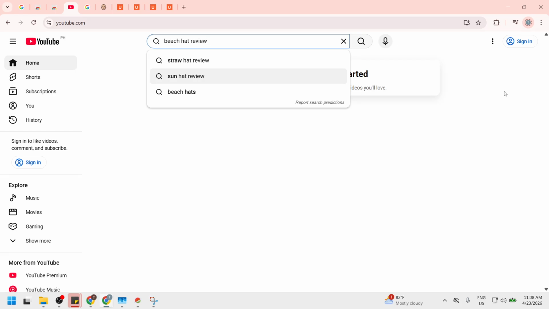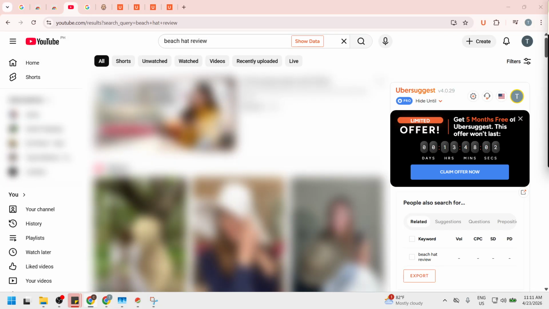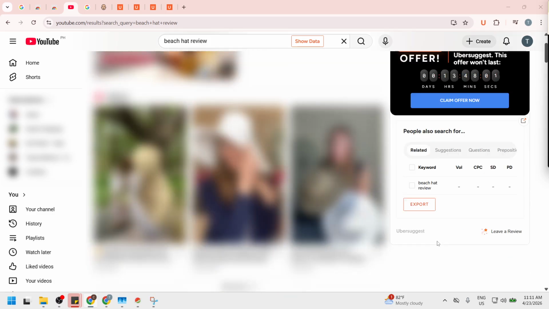The Ubersuggest extension will display monthly search volume and CPC, or cost per click, right next to those suggestions. Volume tells you how often people search for a phrase. CPC gives you a sense of advertiser interest and potential monetization. Use this quick view to compare variations and spot ideas with healthy demand. If needed, tweak your wording or try a few related phrases to see how the numbers shift and to surface additional angles.